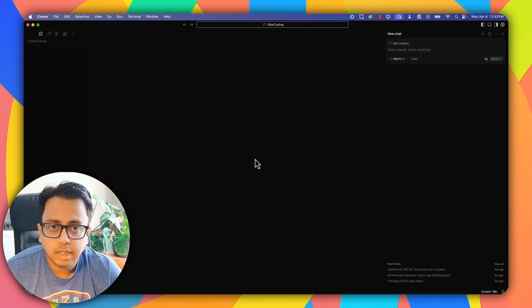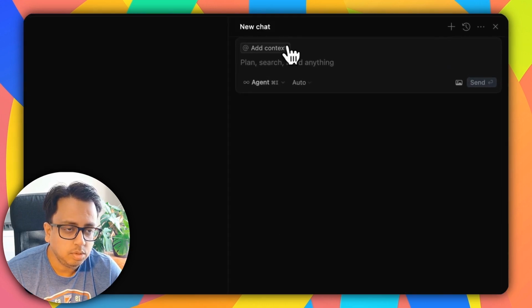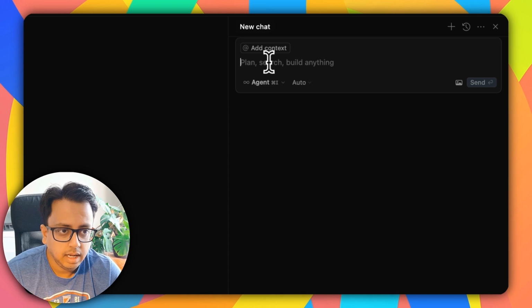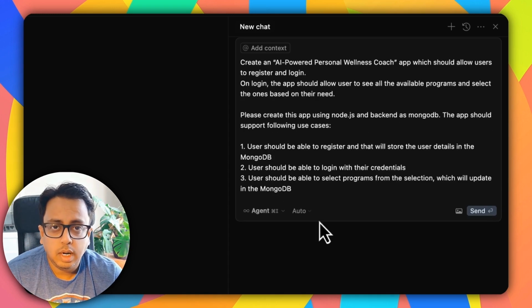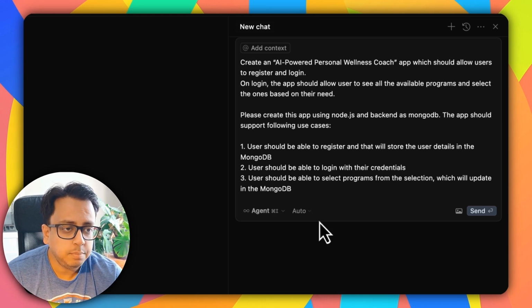Once we open the Cursor editor, on the right side, you will find an option called New Chat. All I'm going to do here is write my instruction, and here is my instruction. What I'm telling the AI is: create an AI powered personal wellness coach app, which should allow users to register and log in. On login, the app should allow users to see all the available programs and select the ones based on their need. Please create this app using Node.js and backend as MongoDB.